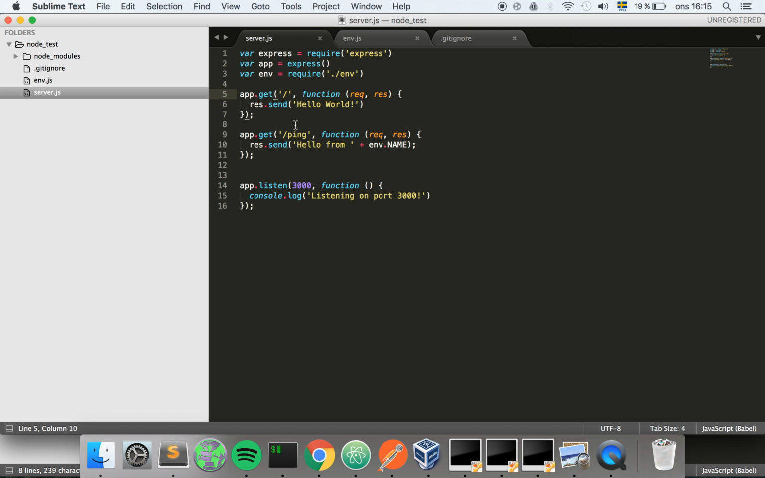It has two endpoints. It can use slash, that gives you back hello world, and also slash ping, which will identify which application server I'm hitting. And this is going to be important later.